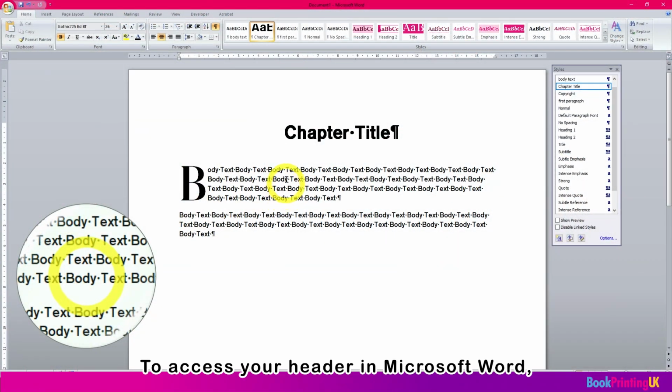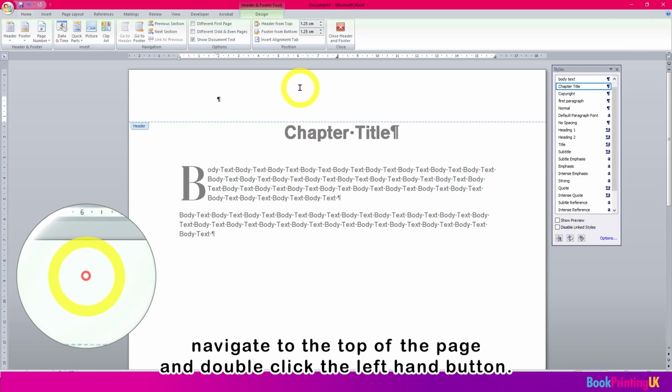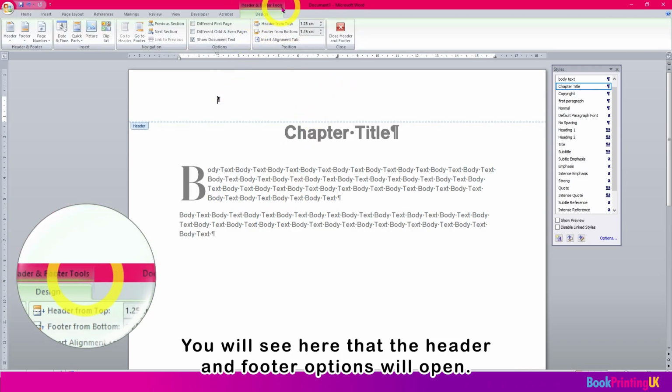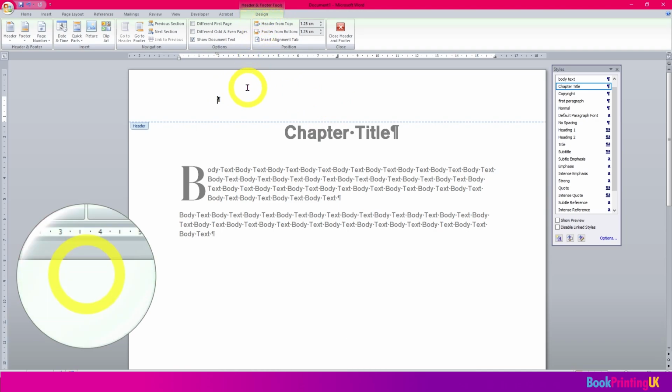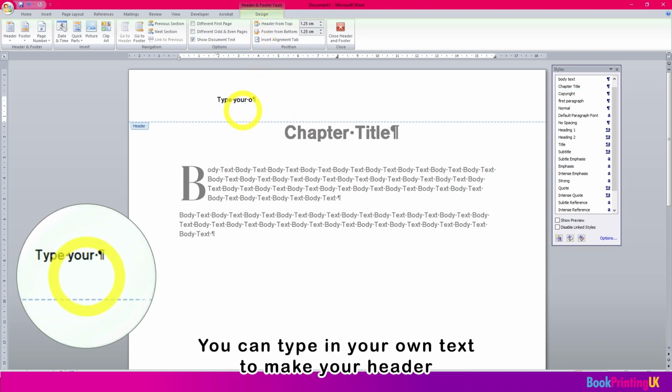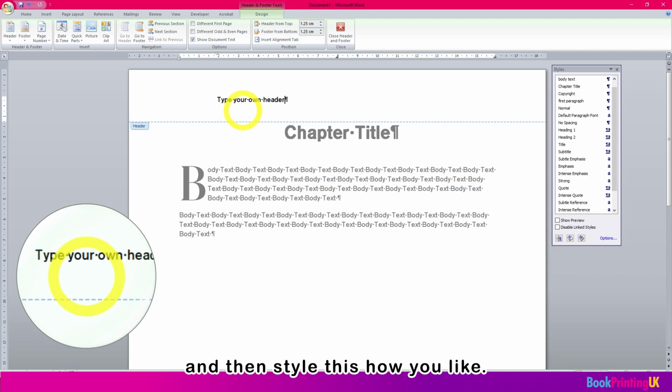To access your header in Microsoft Word, navigate to the top of the page and double-click with the left-hand button. You will see here that the header and footer options will open. You can type in your own text to make your header, and then style this how you like.